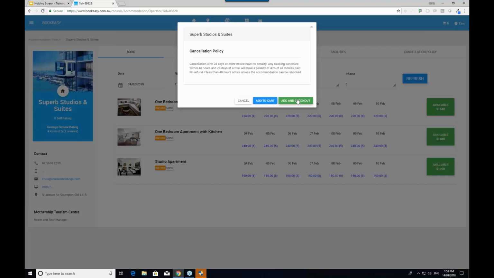I wish to go straight to the checkout, whereas add to cart means, please place this room in a shopping cart and I wish to continue by searching for other properties and or tours. So what I'll do is I will click on add and check out.